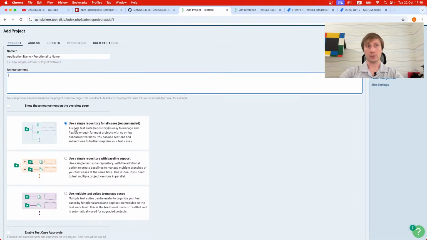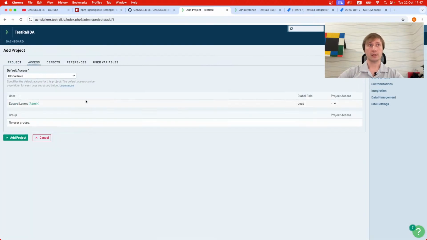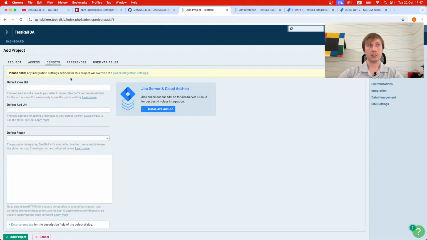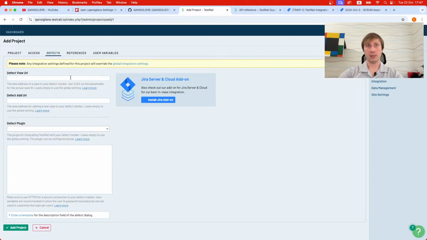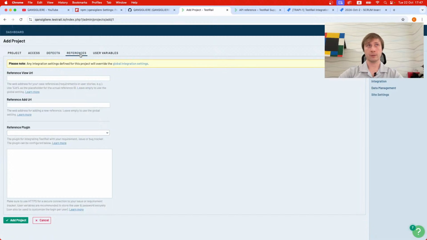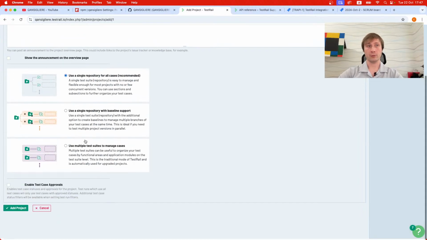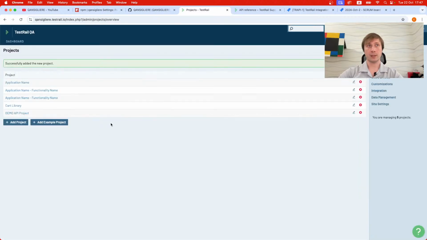Now we can select a format of the project. Here we will use a single repository for all test cases. It means that one project will contain only one suite. Also we can restrict access for different people. Also we can see integration with any ticket management system like Jira. Also additional references and user variables. Let's create the project, and that's it.